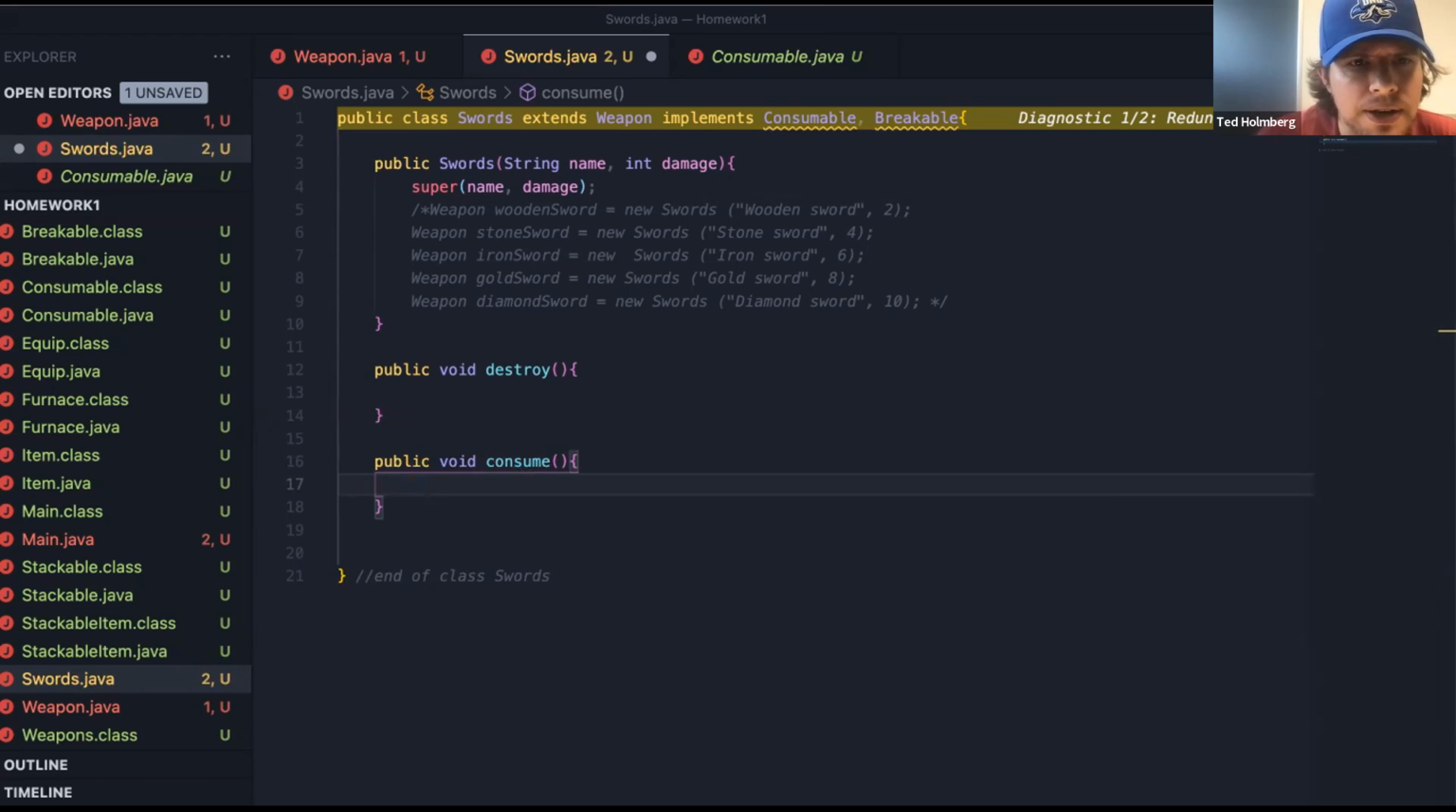So now you should be adhering to your contract between your Sword and the fact that it implements Consumable and Breakable. Now, the next thing you'd want to do is think about what makes swords different than a normal weapon. Are there any properties, like instance variables, that Sword needs besides a name and damage? It doesn't necessarily have to. Maybe what makes Sword unique is the fact that it extends Weapon, which makes it a concrete class, and it has all the methods that are Consumable and Breakable. So that might just make it unique enough.